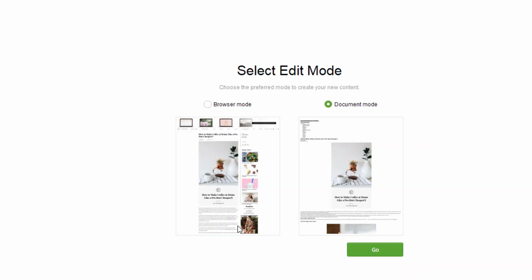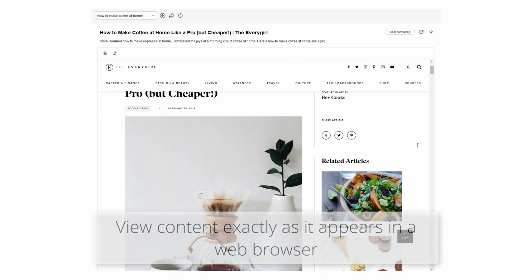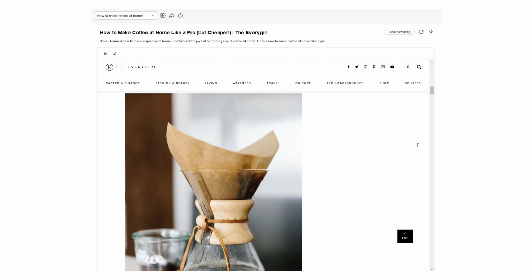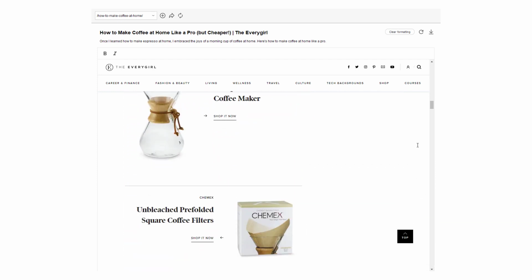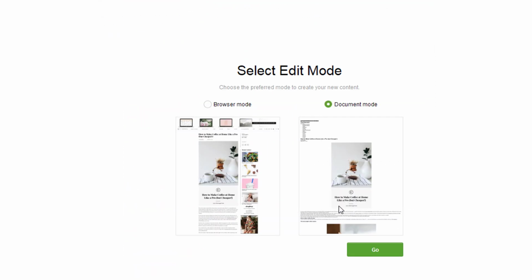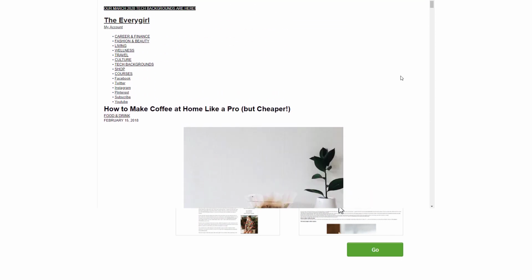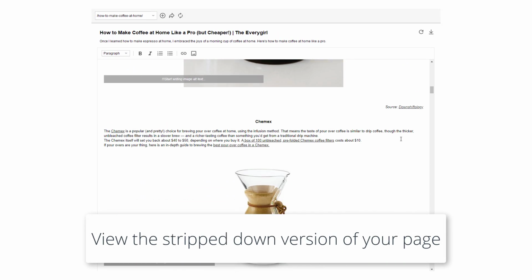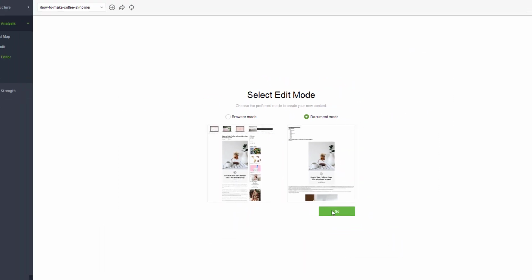In browser mode, you'll see and edit your content exactly as it appears in a web browser, complete with all of the banners, pictures, and hyperlinks. With document mode, you'll get a completely stripped-down version of your page, without anything cluttering your view, perfect for editing.